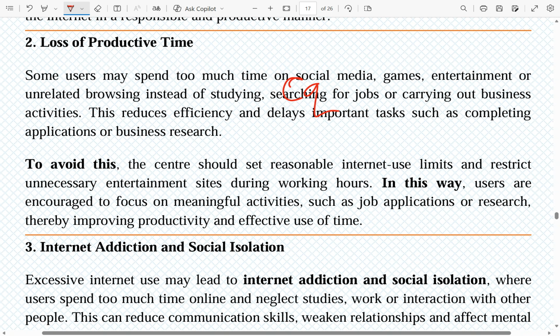To avoid this, the center should set reasonable internet use limits and restrict unnecessary entertainment sites during working hours. In this way, users are encouraged to focus on meaningful activities such as job applications or research, thereby improving productivity and effective use of time.